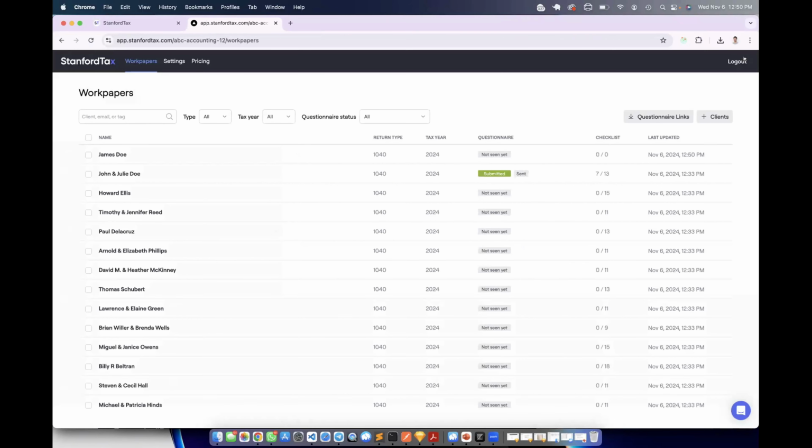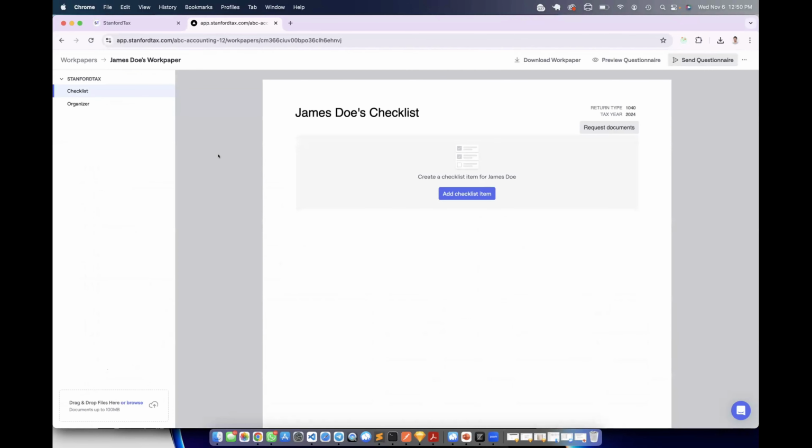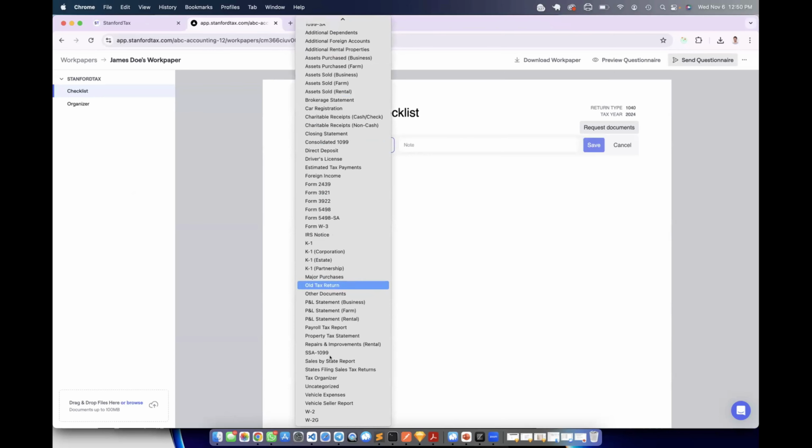And this is also relevant for using it with new clients. Like if you do use one of our integrated softwares, but you want to use it with a new client, this is relevant as well. So we just created James Doe, and if I go into James Doe's work paper, you'll notice their checklist is empty. But you do have the option to add checklist items if you do that initial interview with them.